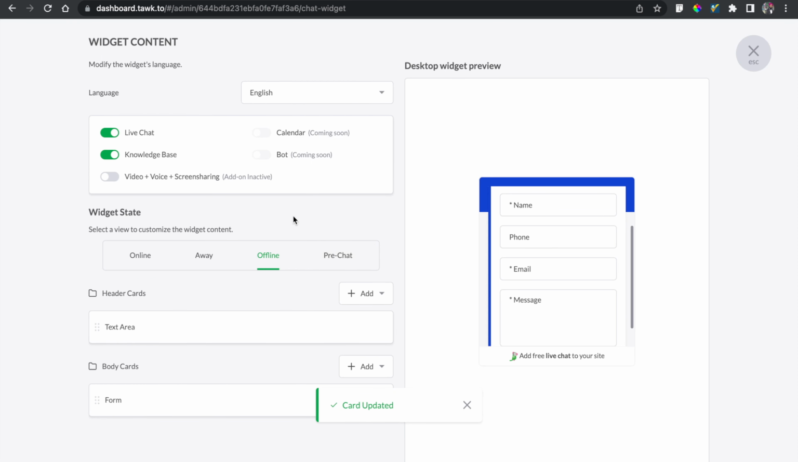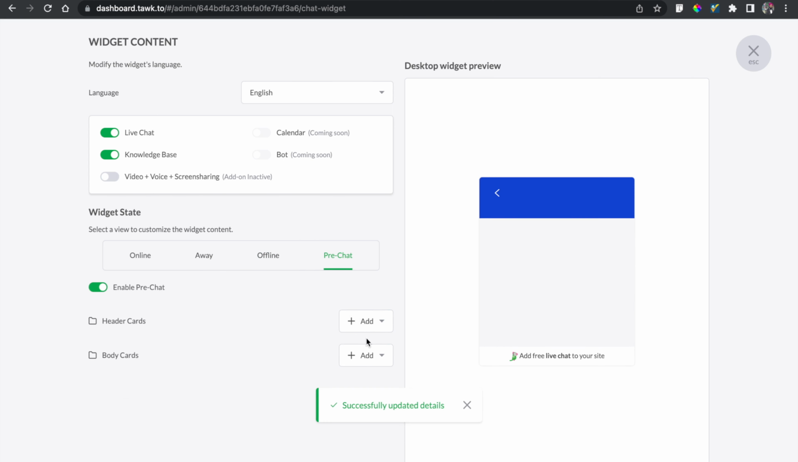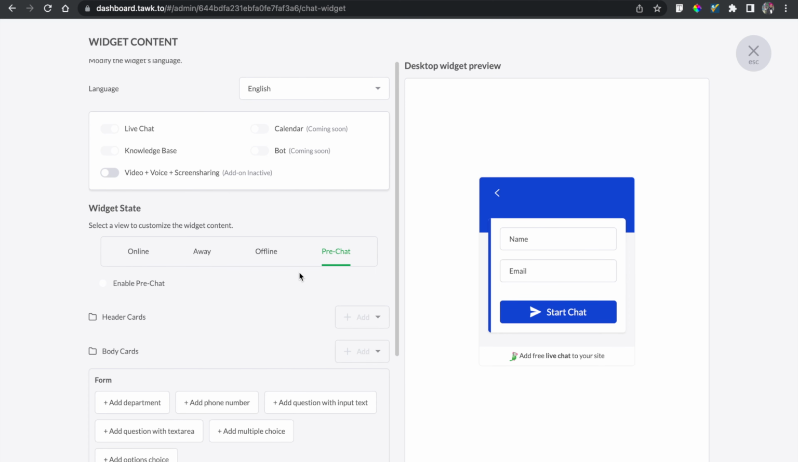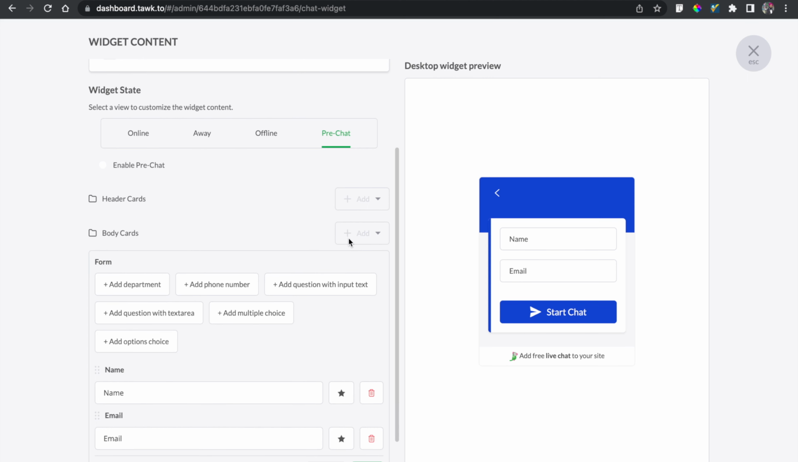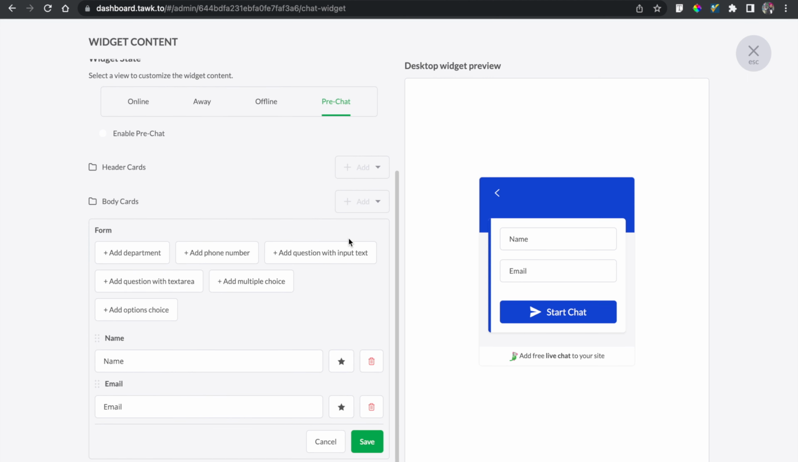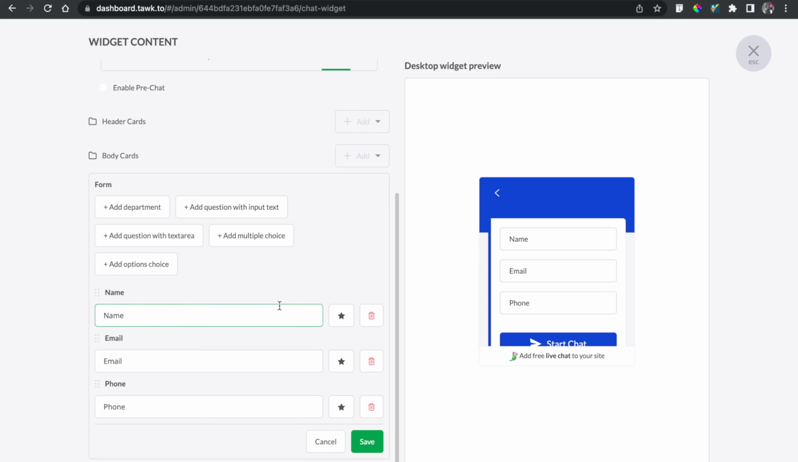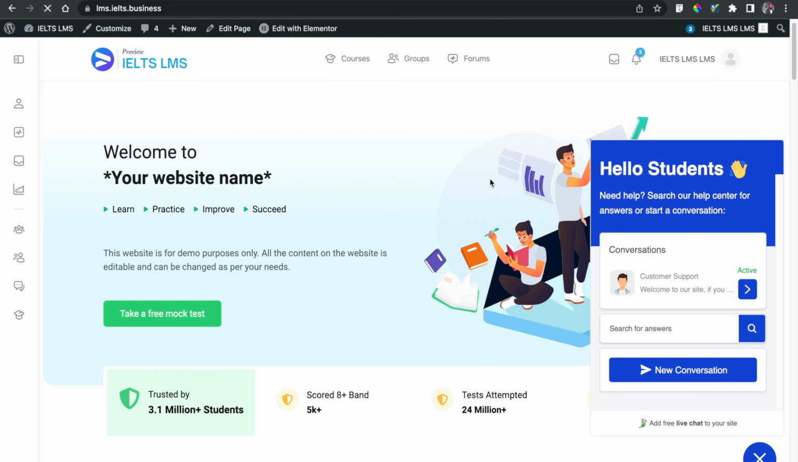Also, if you want to make the form mandatory for everyone, even if you're online or offline, you can enable the pre-chat form, and here in this option click on form. So what we are doing, we are making a pre-chat widget. So I want to add a form for a visitor who will click on the chatbot. I would want to ask them for their name, email, and their phone number. There are some other fields that you can customize and then click on save.